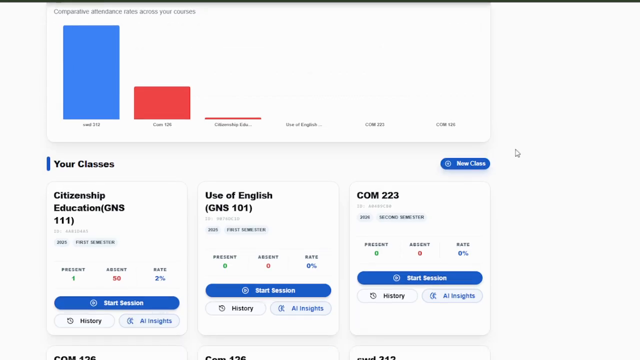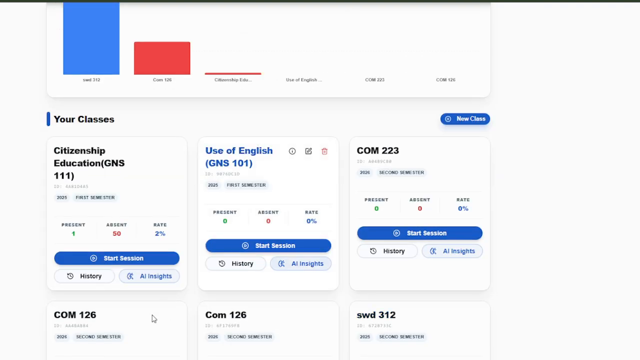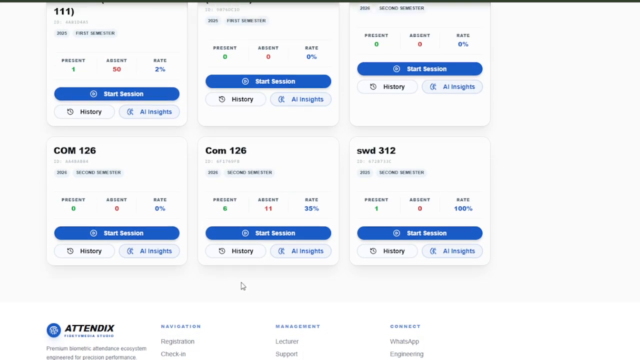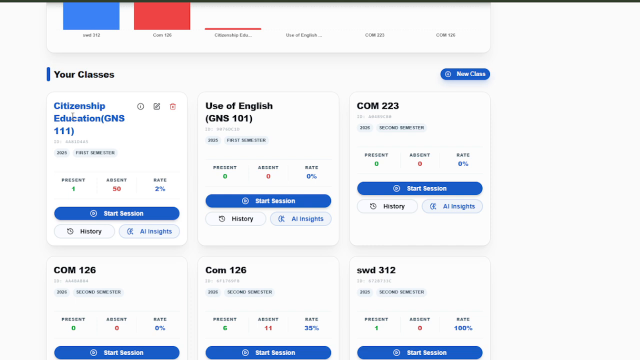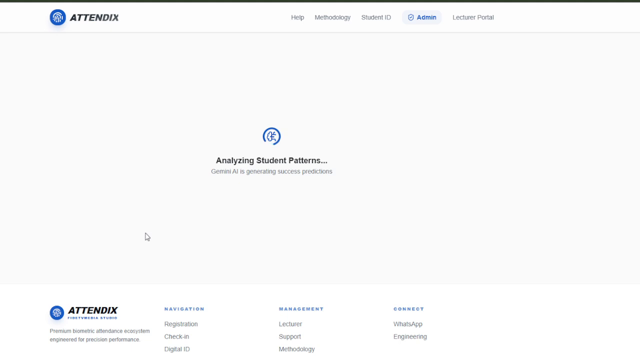Here a lecturer can add a class and also view history of the last class. Here we have citizenship education TNS 111. I'm going to click on AI insight. Now the AI is going to analyze all the data of that section of that class and then show me students that are allowed to fail and also give me an advice for the student.